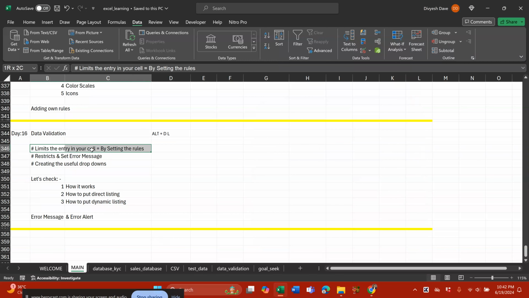What exactly it does is, first, it limits the entry in your cell by setting some rules that need to be fulfilled, and only then will the data be allowed in that particular cell. Second, it restricts and sets the error message. For example, if someone doesn't know they have to fill specific things in that cell, they get an alert or message so that they know this is something they have to do. And third, we can create amazing drop downs to speed up our data entry.